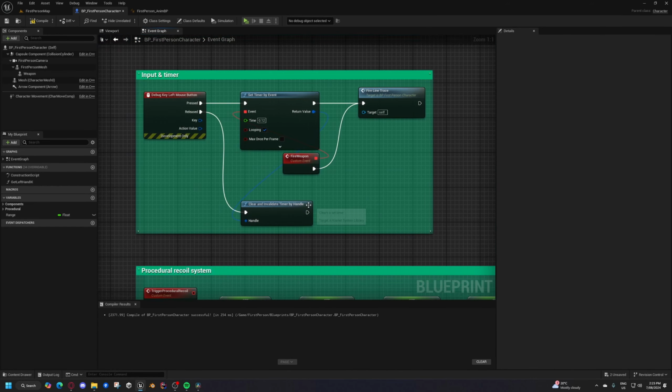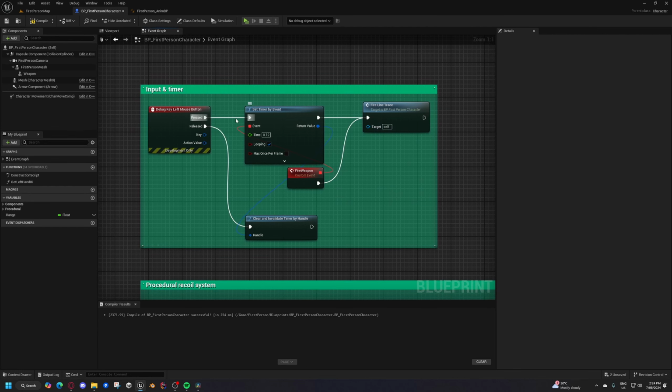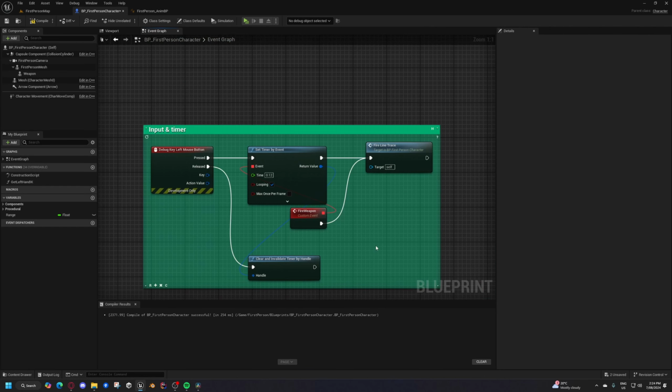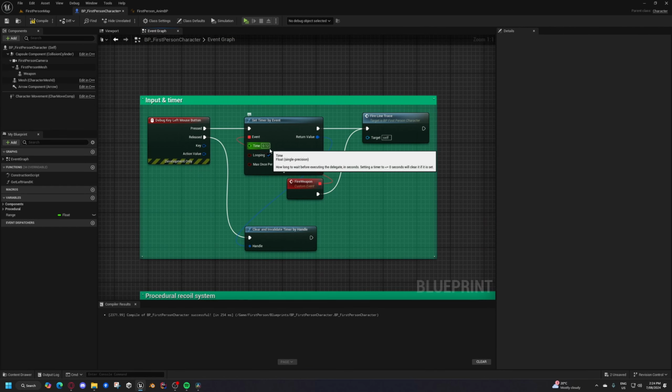Now, the reason why we're plugging the set timer by event and the fire weapon into this is because what we want is that when we set the timer, so when we press it, we want to actually fire the line trace and we want to fire our procedural weapon recoil when we click it, and then every 0.12 seconds afterwards we want to repeat it.